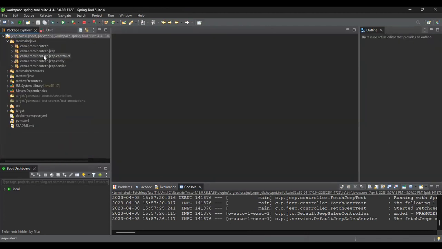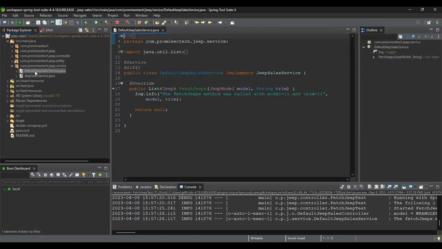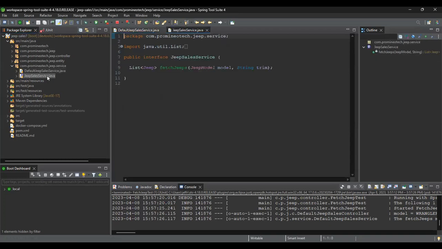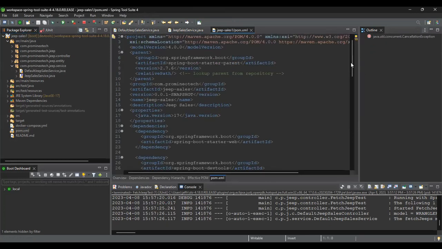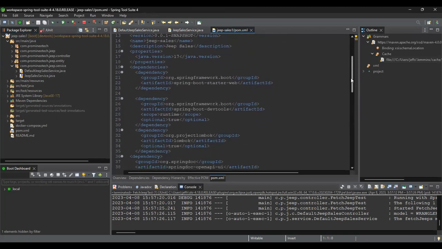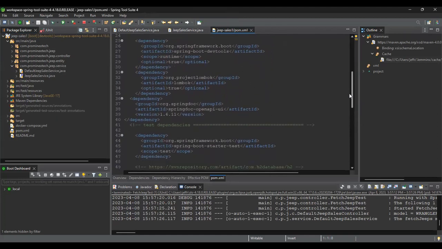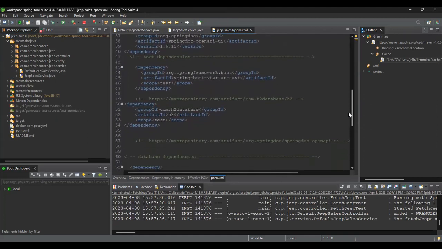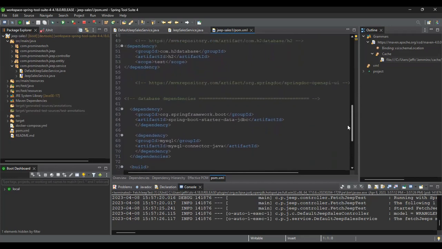The next thing we did was add our service layers. Here's our default layer right here. And our Jeep sales service layer. And then we added our POM files. I'm going to show you all this in one big swoop because we added our H2 as well on here.